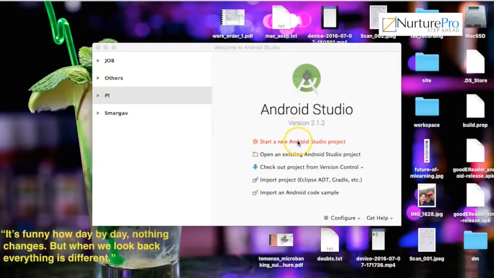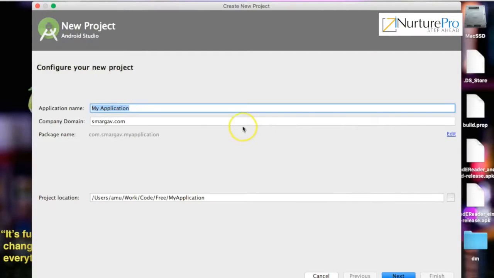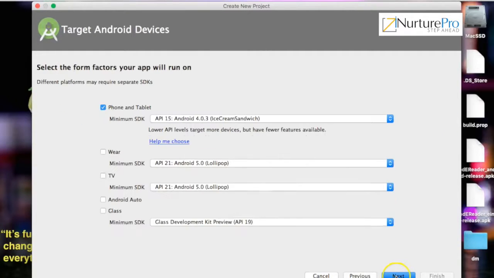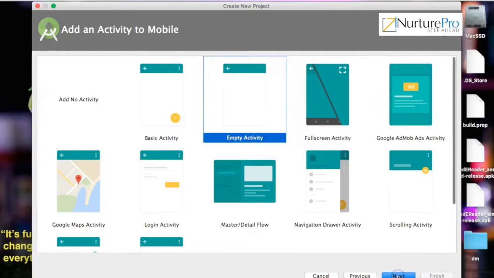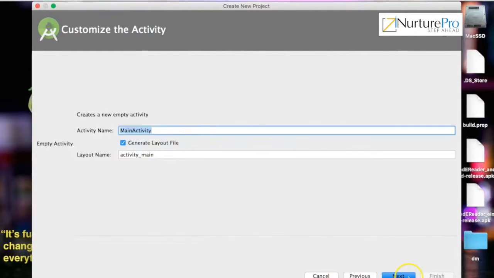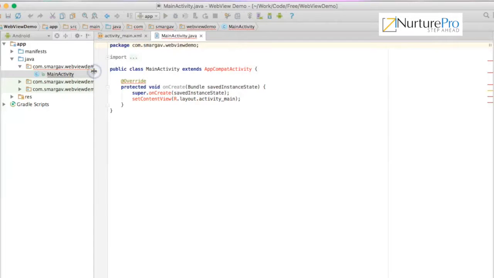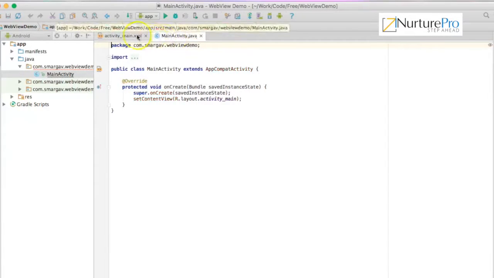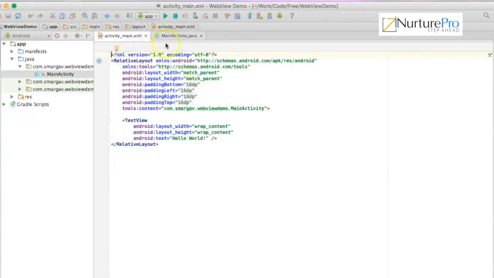So I'll start an Android Studio project. WebView demo. Next. Probably I can create an empty activity again. Okay, so the project is created, main activity has been created, and the XML file has been generated.